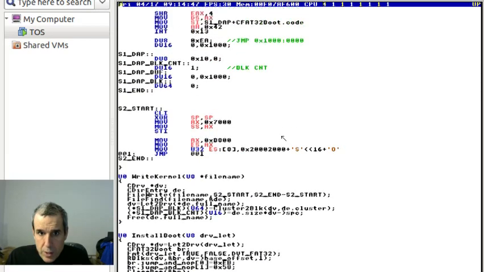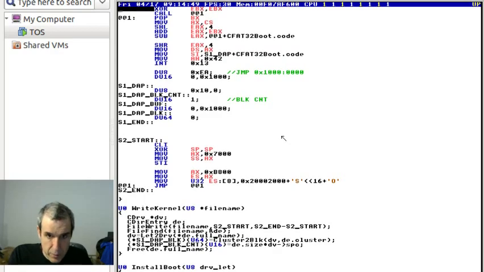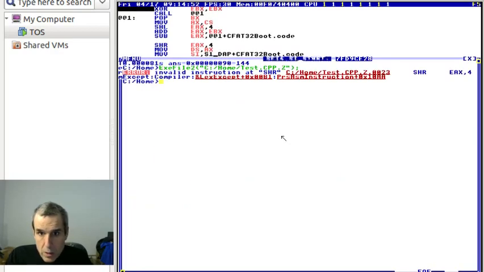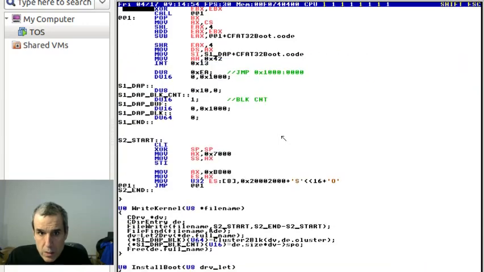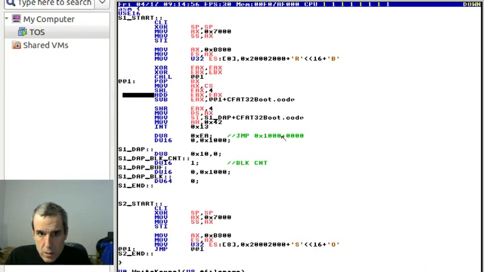See what happens. F5, here we go. SHR. You know what? I've modified the opcodes.